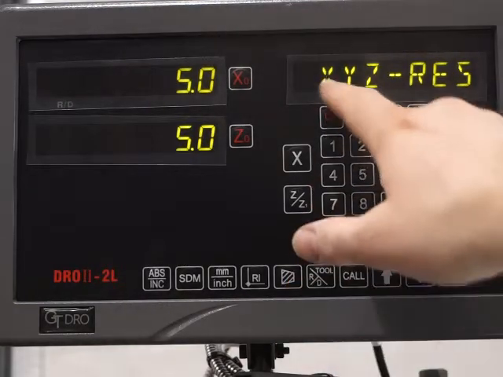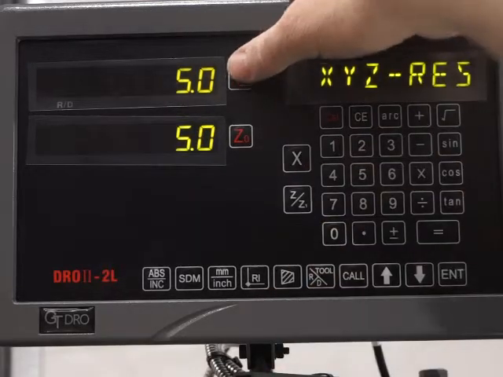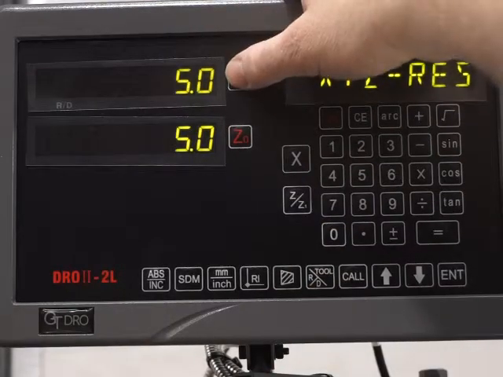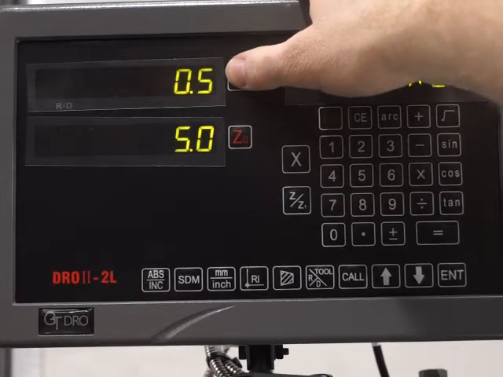The next one is XY res, or XYZ resolution. So on a lathe we only have the X and the Z. So at the moment we're on 5 micron, which is the standard scale. To change it, you just scroll through. So you press the red X, it goes to 10, and it goes scroll through.